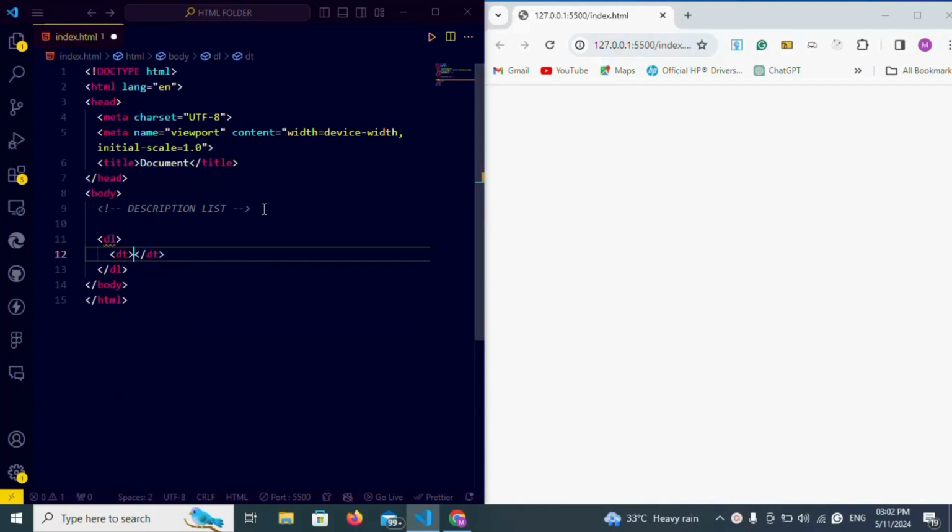So what's the term? Let's say you want to state the meaning of cell. Say define cell. So it's the description term. The next one is the description data DD. So what is cell? Cell is the smallest unit of life.